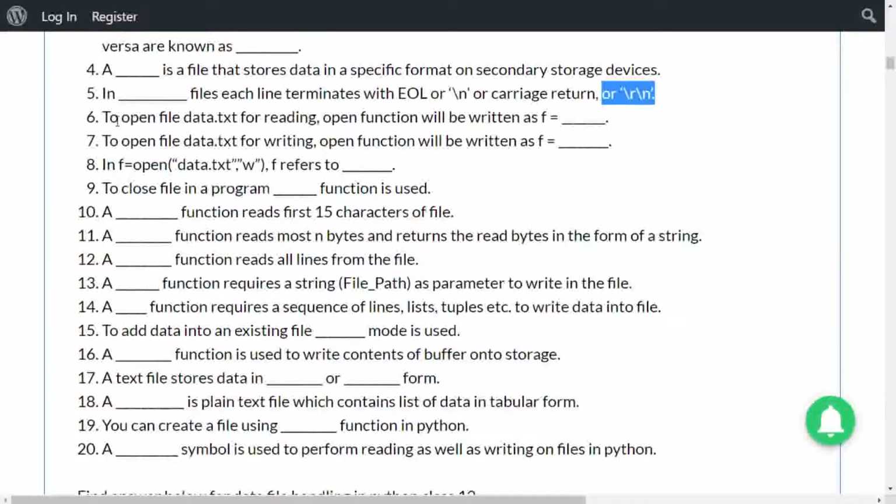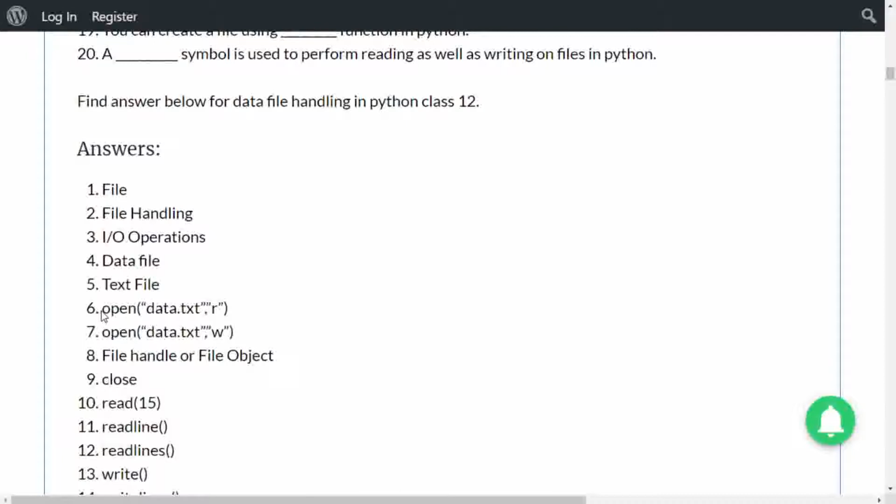Fill in the blanks. Number 6, to open file data.txt for reading, open function will be written as f equal to. So here you have to write the manner how you will open the file. Simply you will write in this manner, open data.txt then R. So this statement is required there. Open your file name and the mode. There are so many modes, R, W and A. These are the common modes, R for reading, W for writing and A for appending.